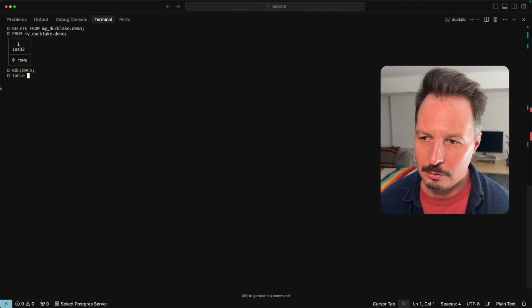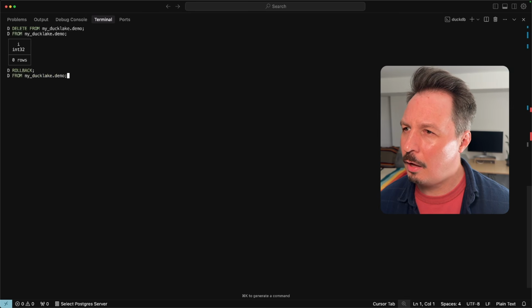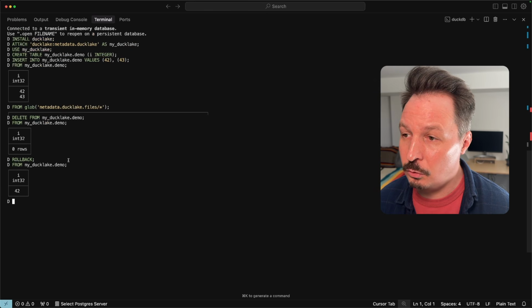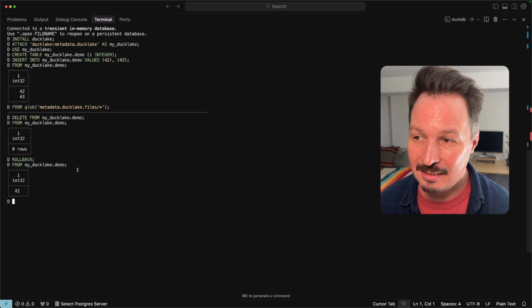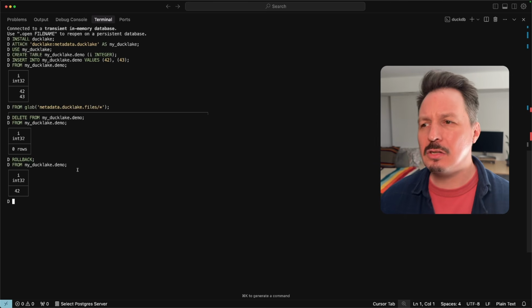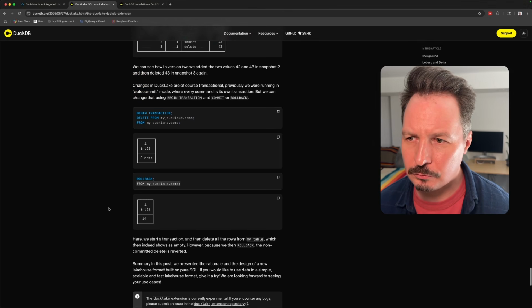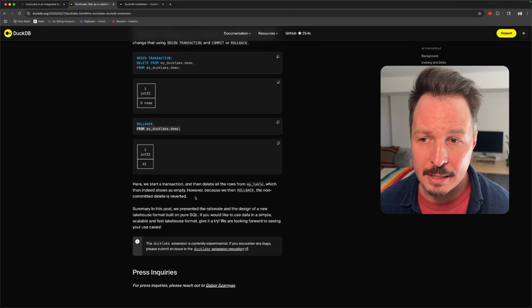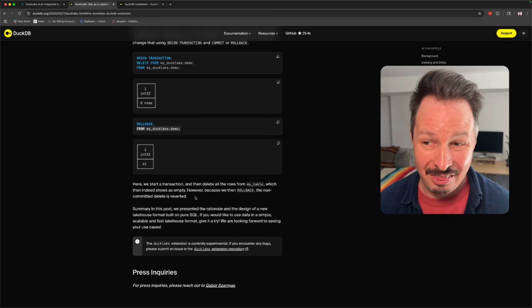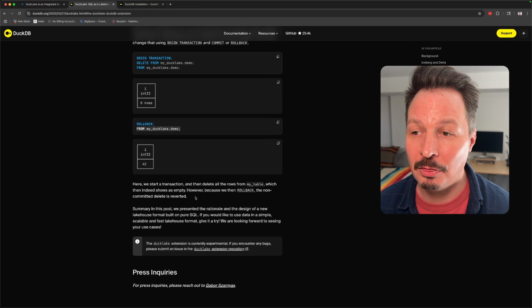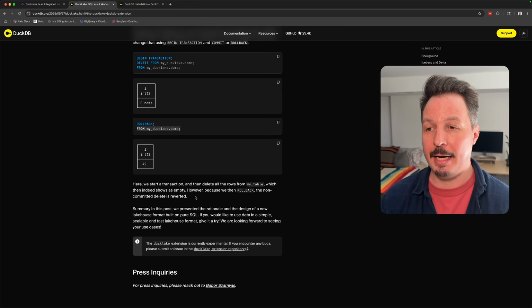We didn't get it all here. Okay, from rollback. Sweet. That's cool. Yeah, rollback is nice. So begin transaction, create something you can roll back. Here we start a transaction and then delete all rows from the table. Then indeed it shows as empty. However, because we then roll back, the non-committed delete was reverted. Got it. So a transaction is not committing to the database.